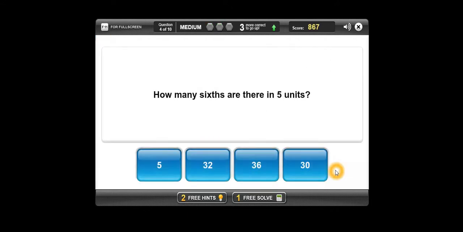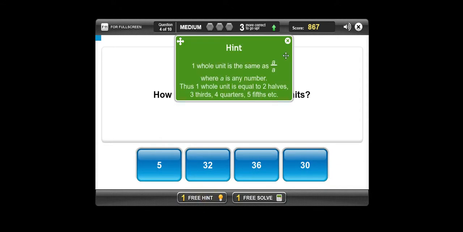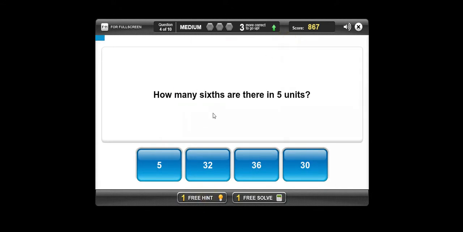Along the way, if they're struggling, they can use free hints. How many sevenths are there in 5 units?